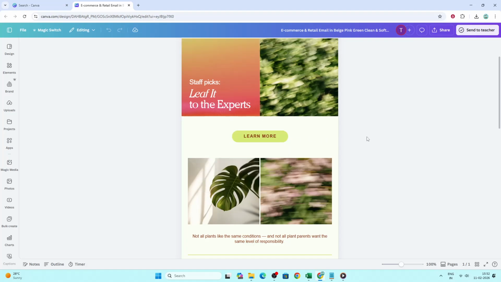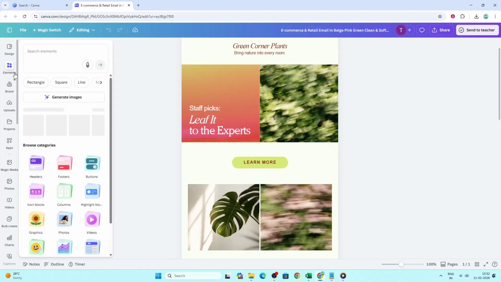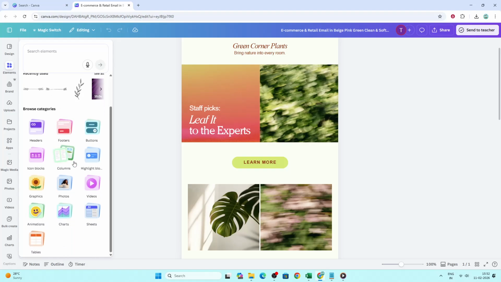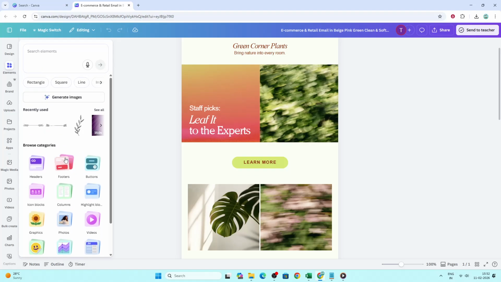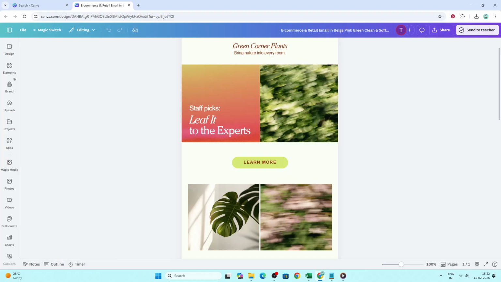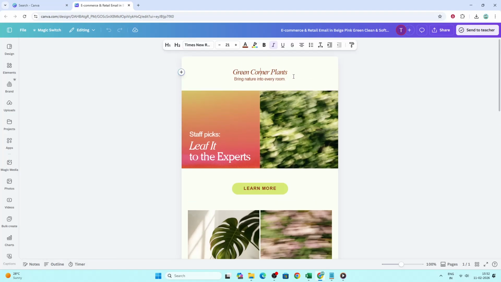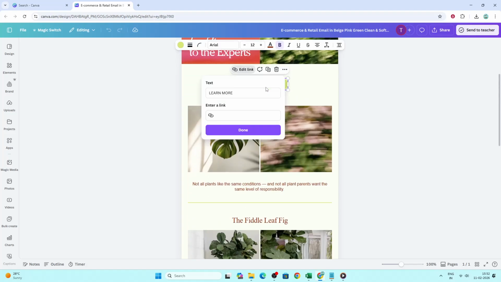Head to the Elements tab to add shapes that function as buttons, dividers to separate sections, and simple graphic accents. Keep the header compact so your main message appears quickly, and let the hero image support, not overshadow, your headline. Your CTA should be obvious, with concise language that tells people exactly what will happen when they click.